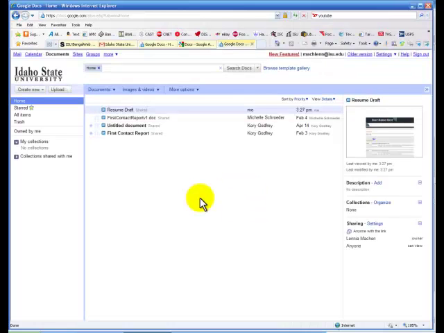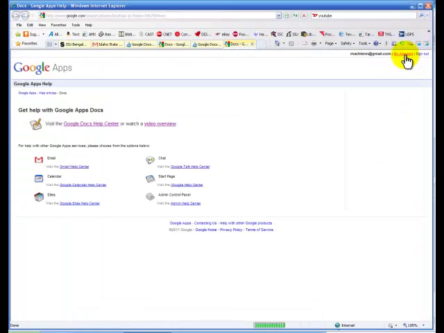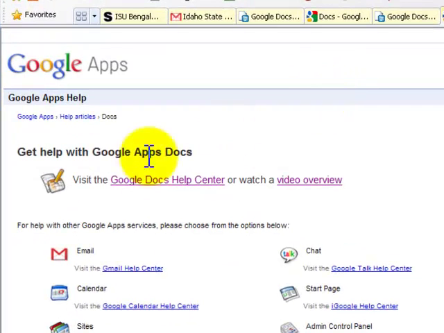But before we go any further, I want to show you something that's really fun. This is a tutorial that will help teach you all about Google Docs. So if we click here in the upper right corner called Help, we see the page changes. It goes to the actual Google site. Okay, it says Get Help with Google Docs and Google Apps Docs. But here's the one you want to choose, Video Overview. So I'm going to click that and we'll go through just the very first of that.